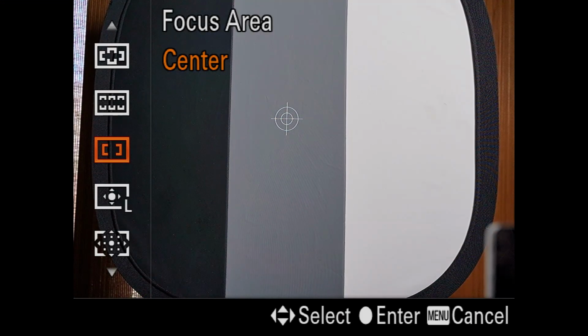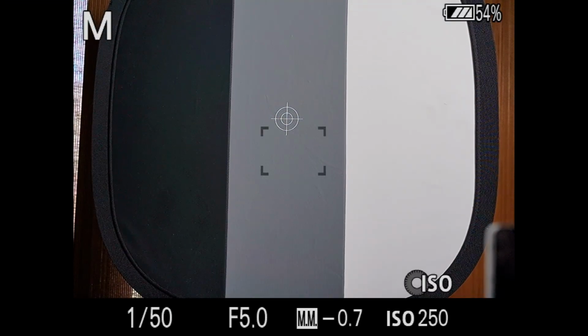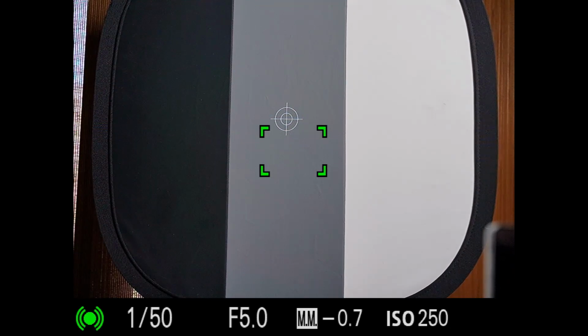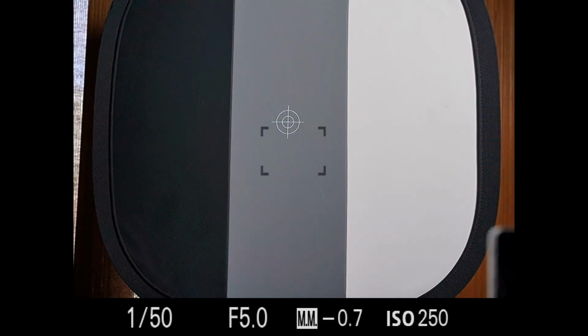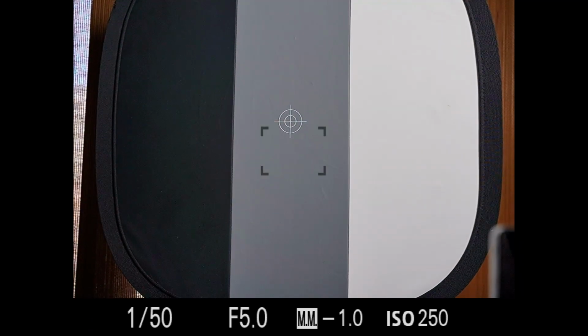All right, moving our way down, we've got center. Basically all this does, if I press the shutter halfway down, you'll see it turn green, and it's just in the center. You can't move this one around at all, so I don't really use that one that much.